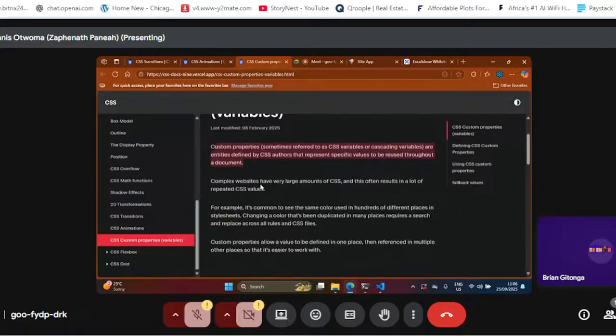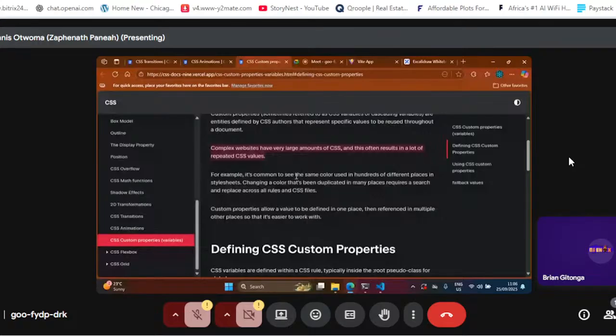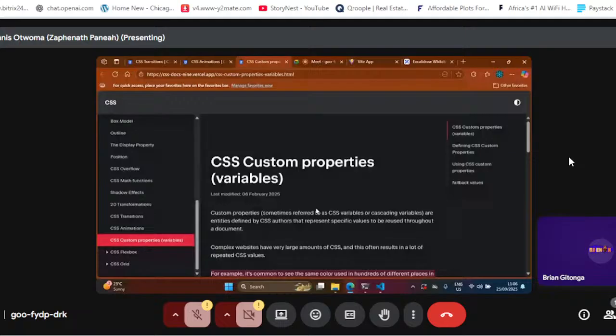So complex websites have very large amounts of CSS, and this often results in a lot of repeated CSS values. So for example, it's common to see the same color used in hundreds of different places in style sheets. And changing a color that has been duplicated in many places requires search and replace across CSS files. Okay, that is just a use case that I can explain manually. Now, this is what we're trying to talk about here.